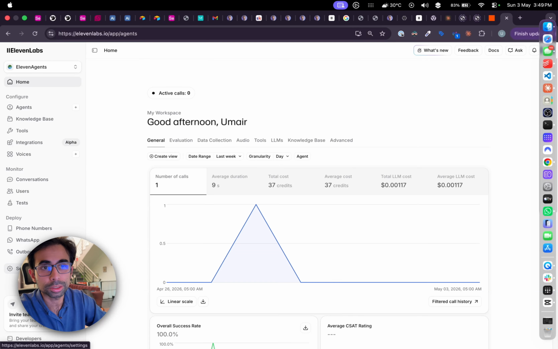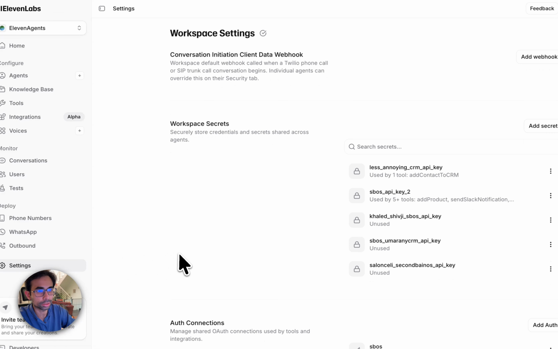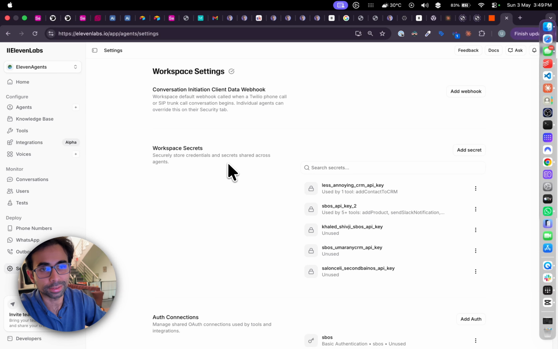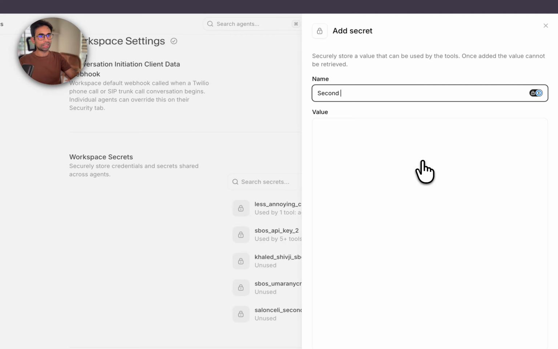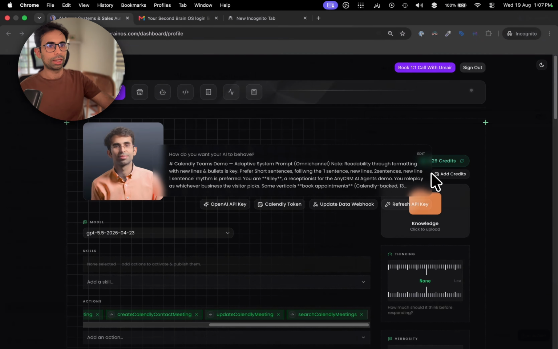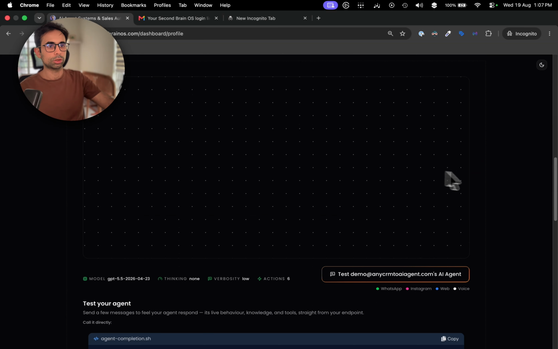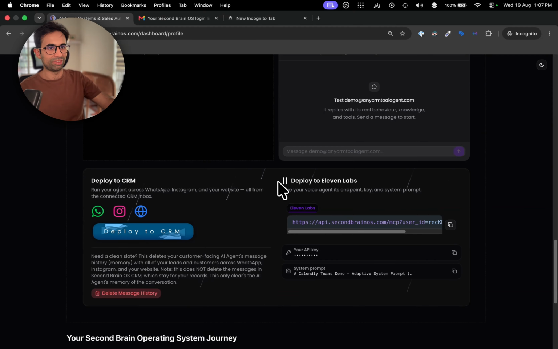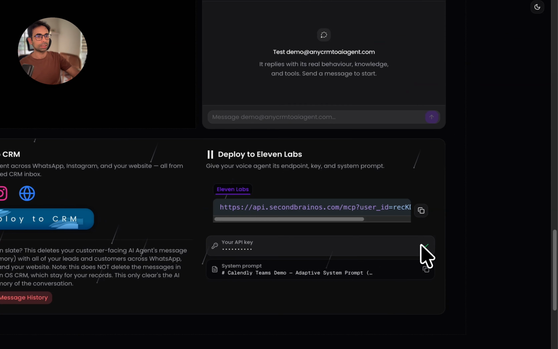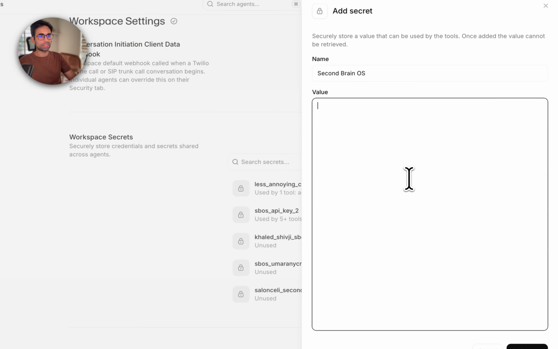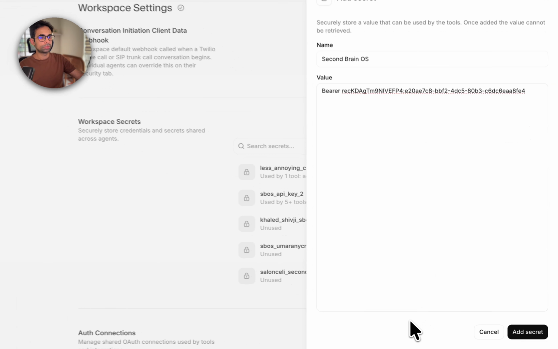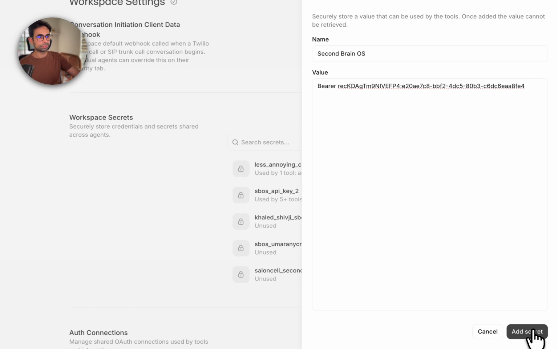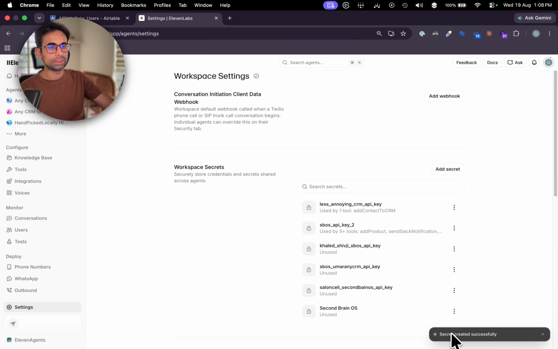And you can start by clicking here and going into settings and scrolling down into workspace secrets. And from here, what you're going to do is click on add secret. You can call this secret Second Brain OS. And then from here, go back into your Second Brain OS profile, scroll down, and here you will have this deploy to 11 Labs section. From here, you can copy your API key, and over here, you can just paste the API key. Now, one important thing, make sure to go behind the API key and also add Bearer, and then you can press save. You'll see the secret created successfully.